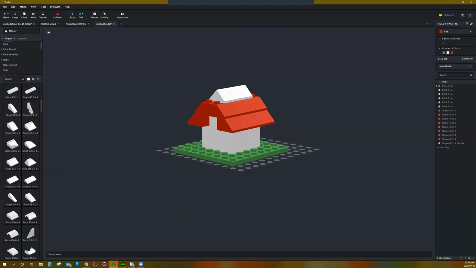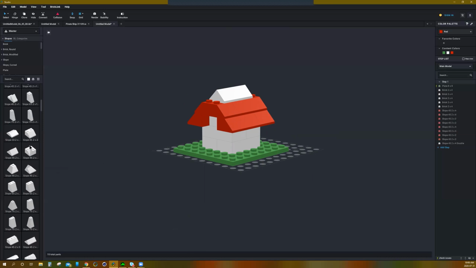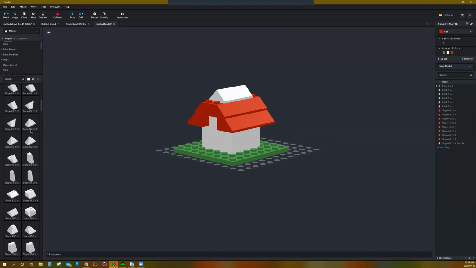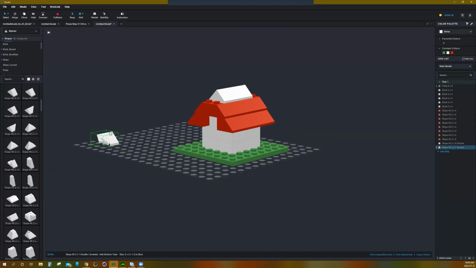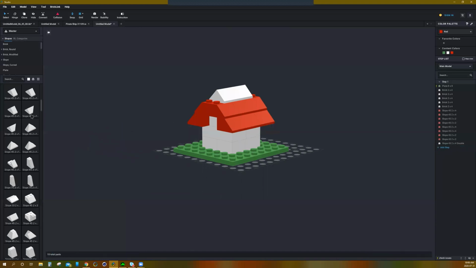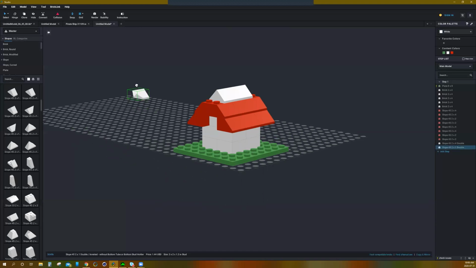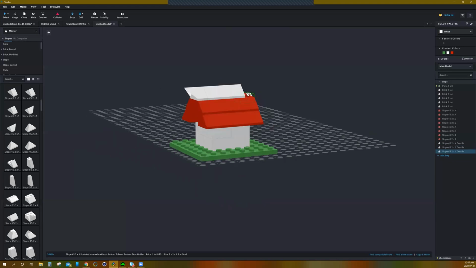And what I want to find now is an end piece. I want to do an end slope, and I want one that has a point on the end of it, like this. Maybe not that piece, maybe this piece without the hole. There we go. So this is just going to do an end piece like that.